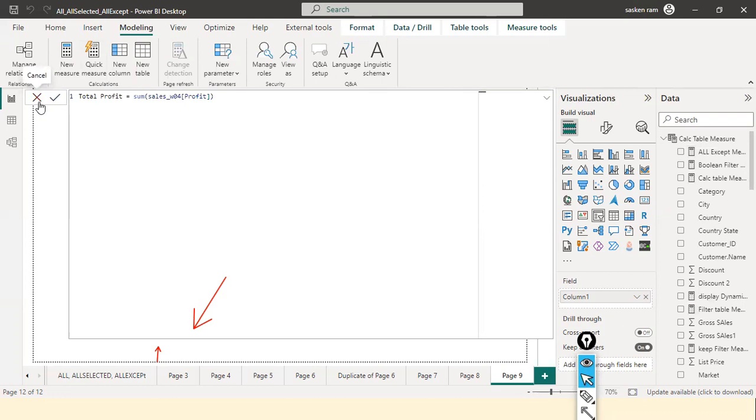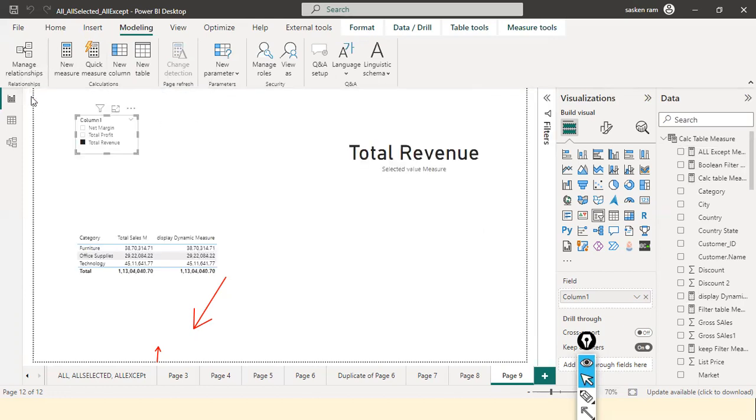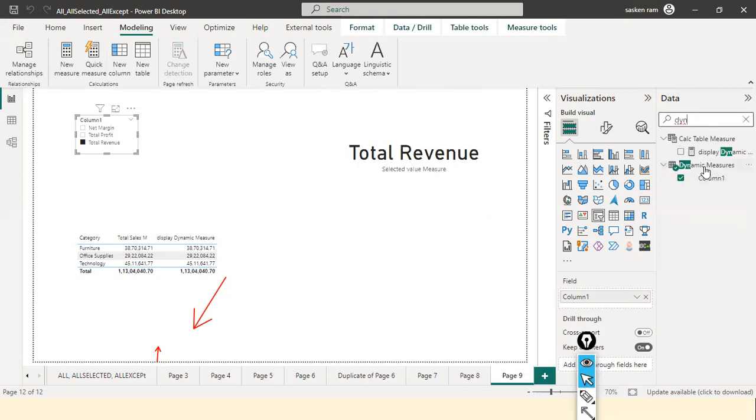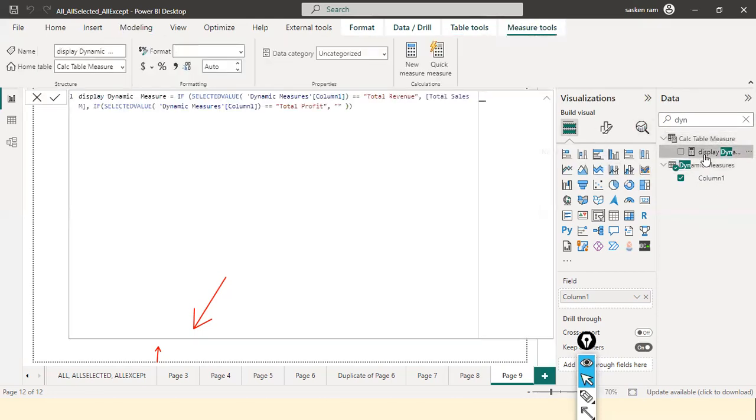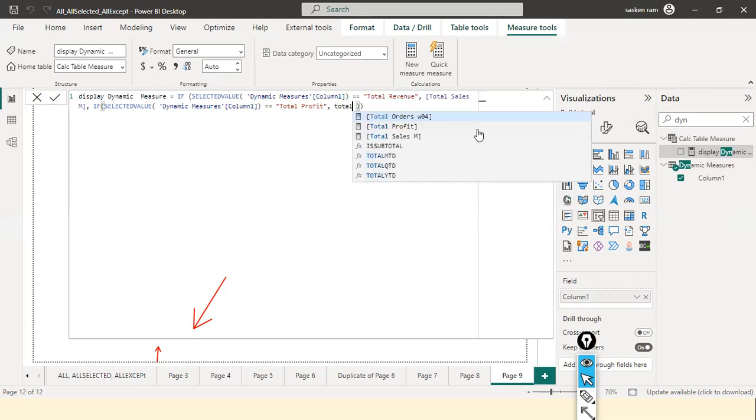Yes, Aishwarya, it's always good if you create an explicit measure like this. And what I do is I will open up the measure which I created, dynamic measure. One second, I'll explain everything. Don't worry. And in this case, display dynamic measure here. Profit equal to, you just give the total profit measure which we created. Okay, that's all.